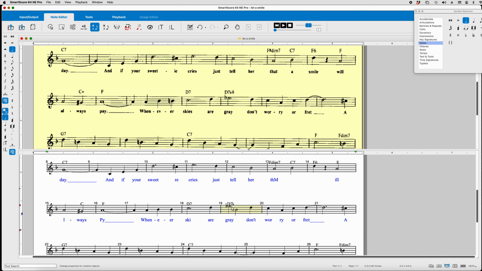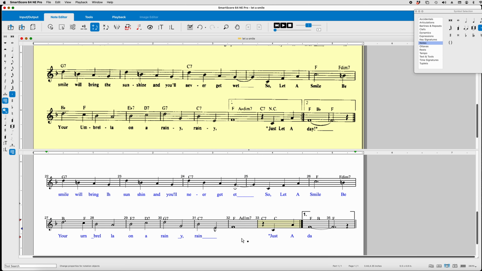We need a dot here. Press D. Pressing D just gets you a dot. Add the dot. And our last one is here, where we need to add a quarter note. So we've talked about adding a quarter note. You can simply press the number 3.